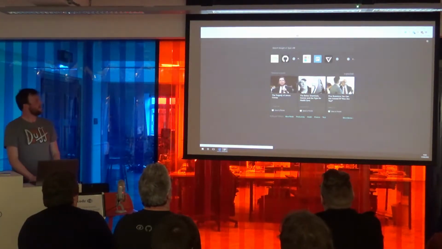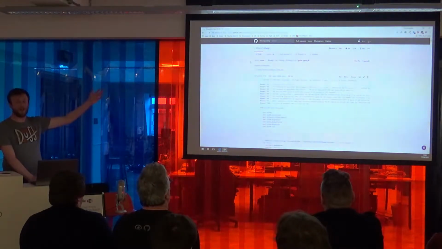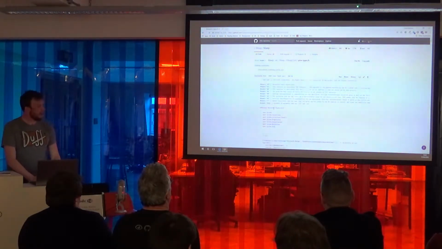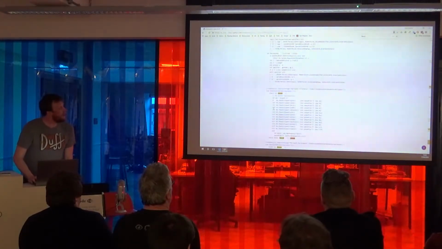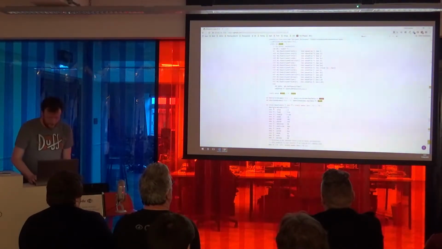Primitive types. So we'll just have a look under the hood and see how we actually define results. Can you zoom this a bit bigger? Yeah, that's a good point.